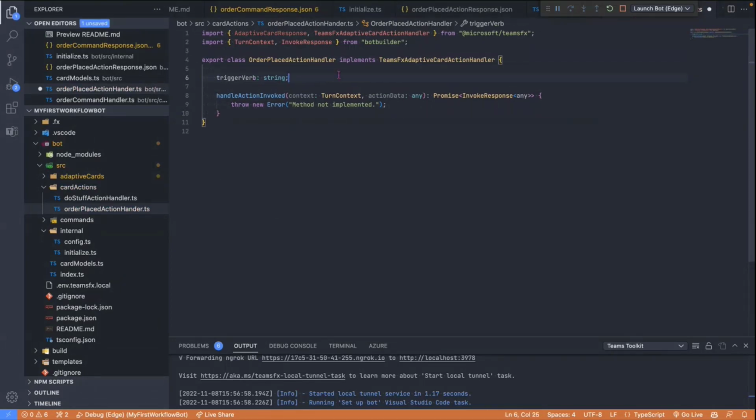But we have our trigger verb. So similar to our trigger pattern, we can actually put in our verb in there. So when the verb is detected, it's going to run our handle action invoked method. So I'm going to make that async as well. And one of the things that we're going to do, so we can see we've got our action data that's provided for us. This is the information that's submitted in the form.